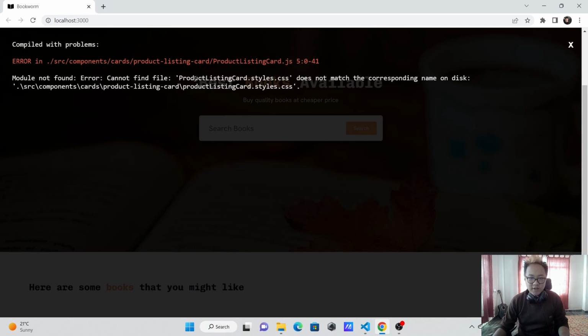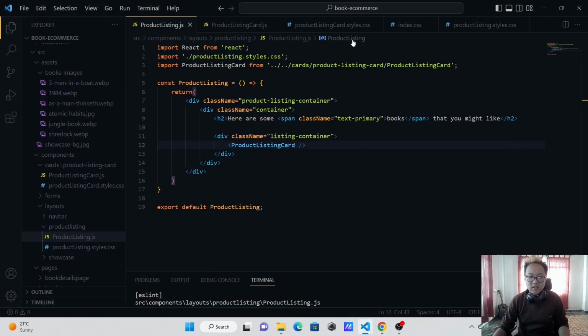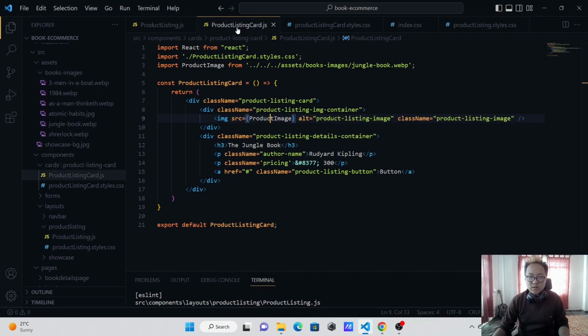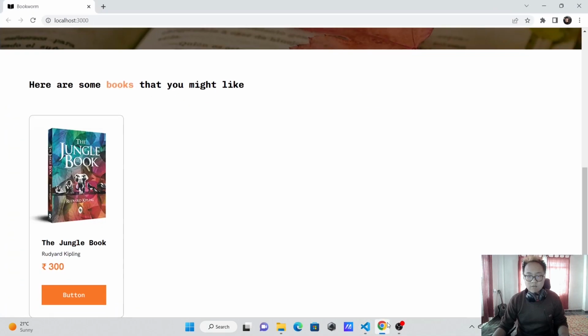So it says cannot find file product listing card styles.css. So I think we made some errors over styles, and yeah, product listing card.styles.css is in small p. We have made it capital P, so let's change it to small p, and now this will work. There you go, we have this card over here back again.